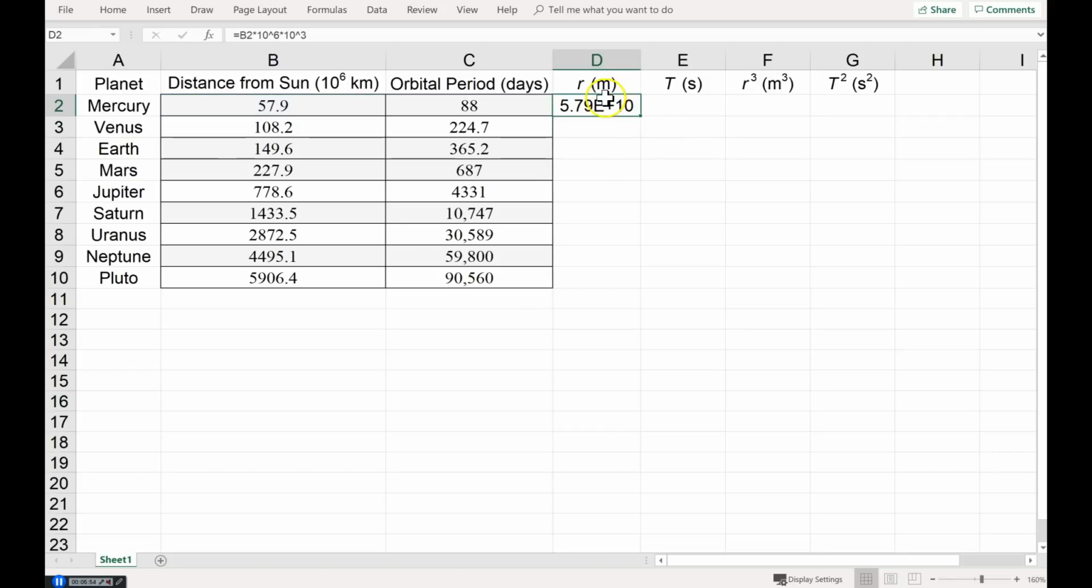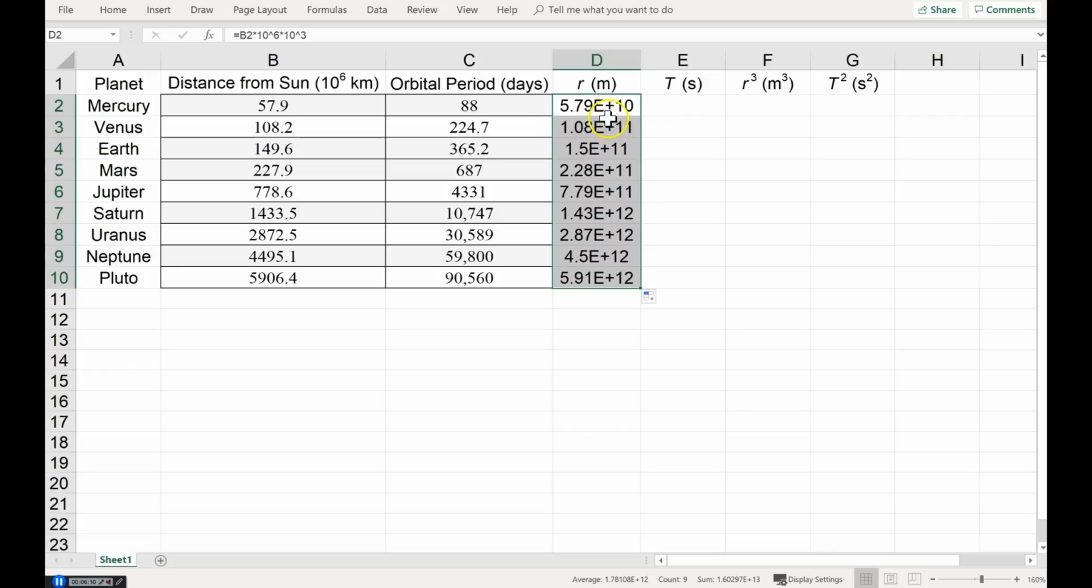Okay, now we have to copy this formula into the cells below. The quick way to do this with your mouse is you click on the cell, find that green box in the corner, that's the copy and paste box. If you click on that and you drag it down, you'll copy and paste the formula to everything below.